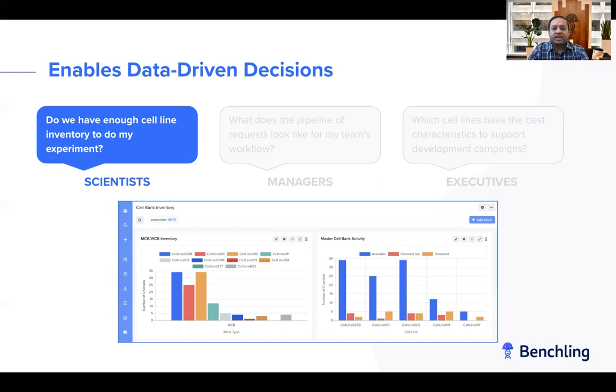For example, a scientist might be looking at an appropriate cell line to plan their study. Now, instead of emailing other team members or going to separate inventory and ELN tools to look for this information, the scientist should be able to look up and compare characterization profiles and inventory data of multiple cell lines by querying a central data warehouse where the data is already standardized during data capture.